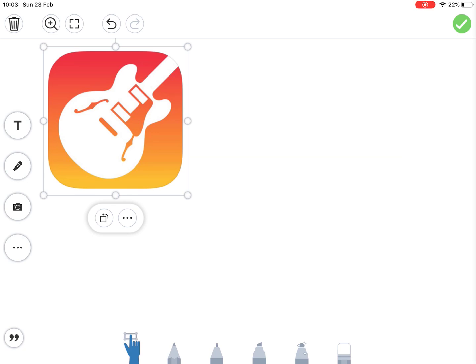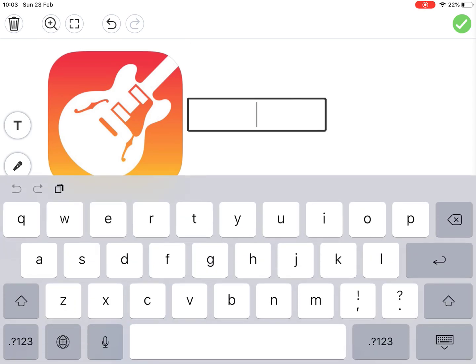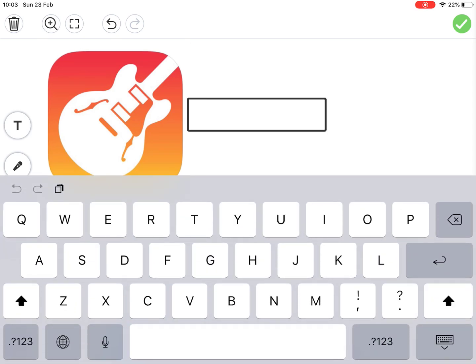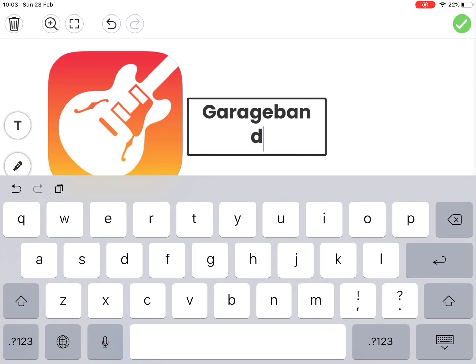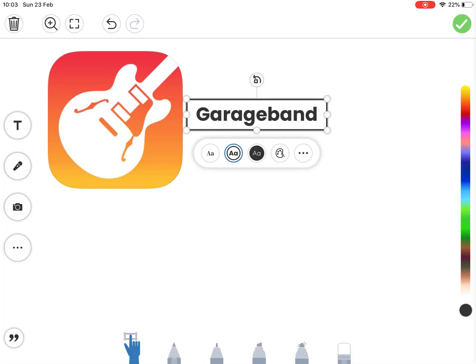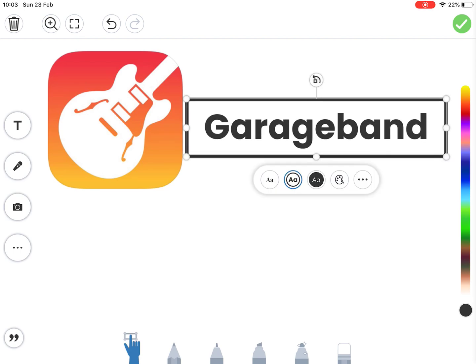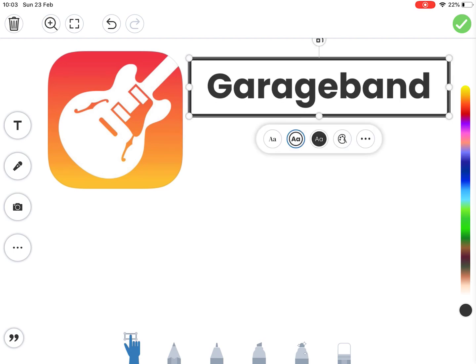Next step, I'm going to press on the T on the left to add in some text. The name of this app is GarageBand, so we just need the title. I'm going to make that a bit bigger, I think. Pop it up there, change the colour. So again, this is all just up to pupils' own creativity.